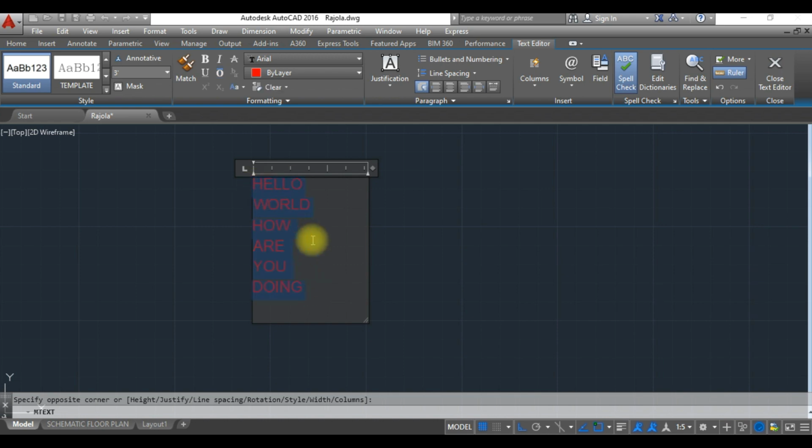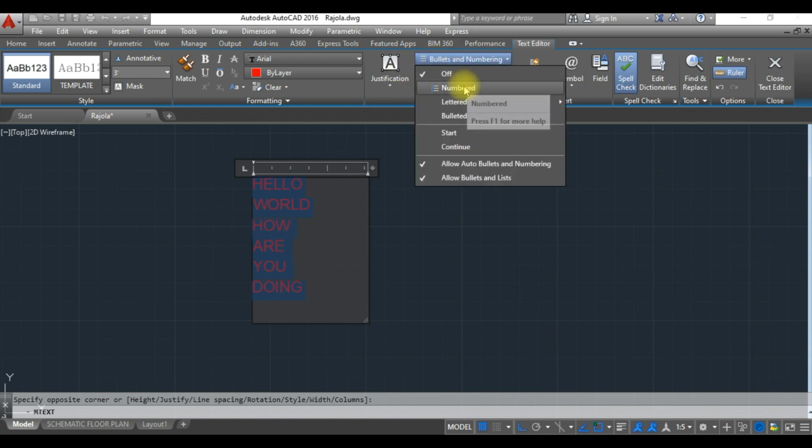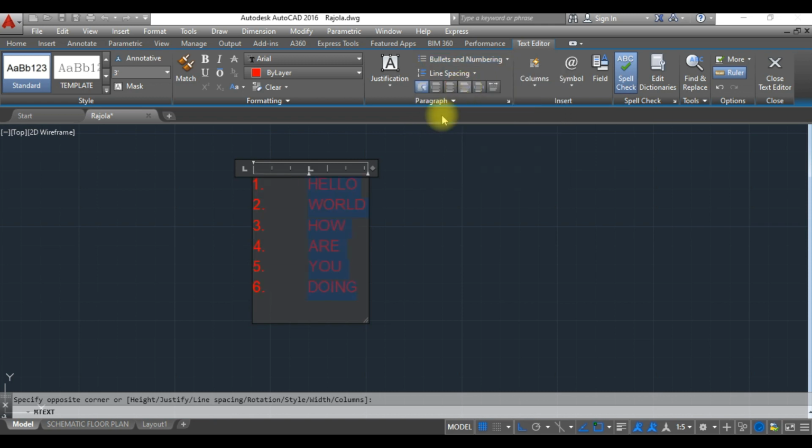So if I want to give any bullet, or if I want to give numbers, or if I want to give alphabets, just like 1 2 3 4, how we write a serial number. If you want to give the serial number for these particular lines whatever I have written, you just select your bullets or numbering. So here you got the first one as a number, right? When I hit the number, here you are going to get the 1 2 3 serial numbers.